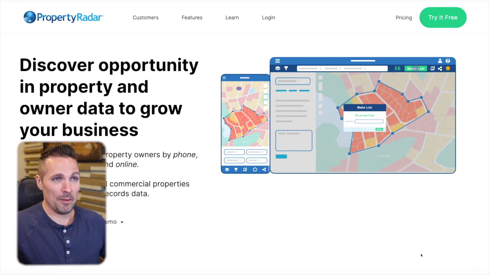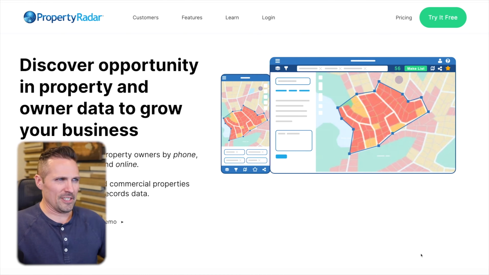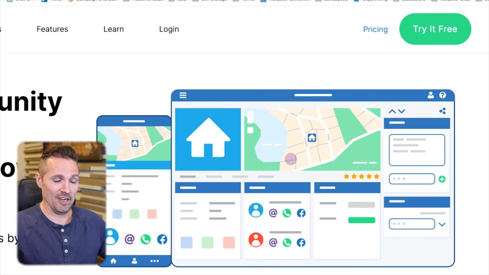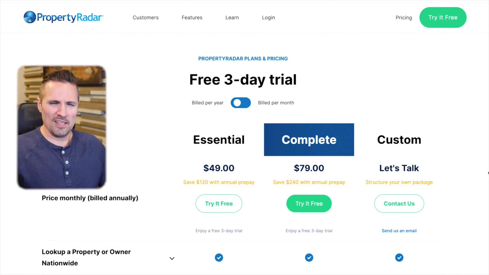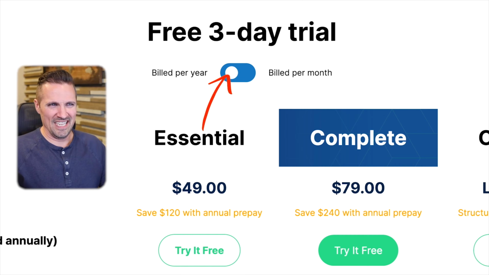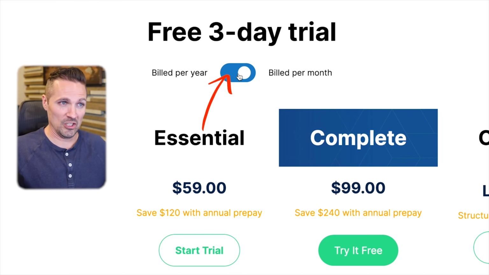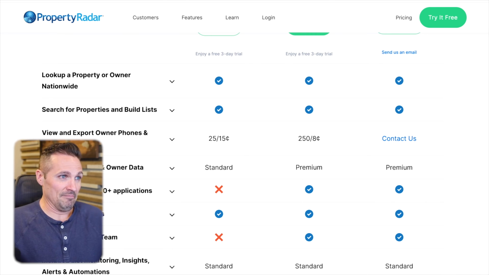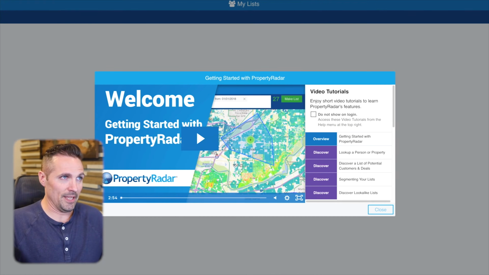So I'm right here on the PropertyRadar homepage. By the way, there are different pricing options here for PropertyRadar, which you can see right here. It's pretty well in line with other data services I've seen, possibly even cheaper depending on where you're coming from. This right here is the annual billing. If you are not willing to commit to 1 year at a time and just want to go month by month, then the price goes up a little bit, but you can see how that all works. So back here to my account.